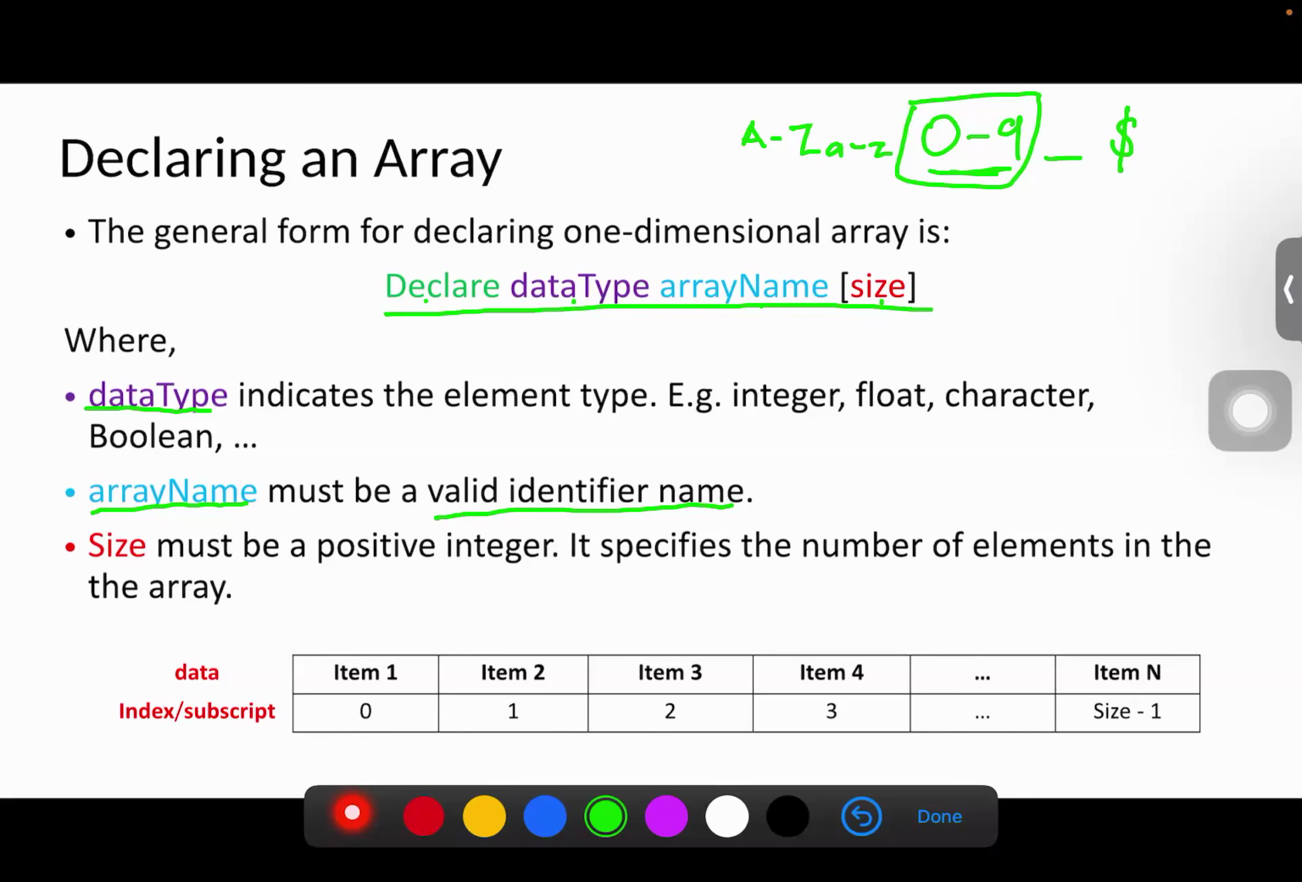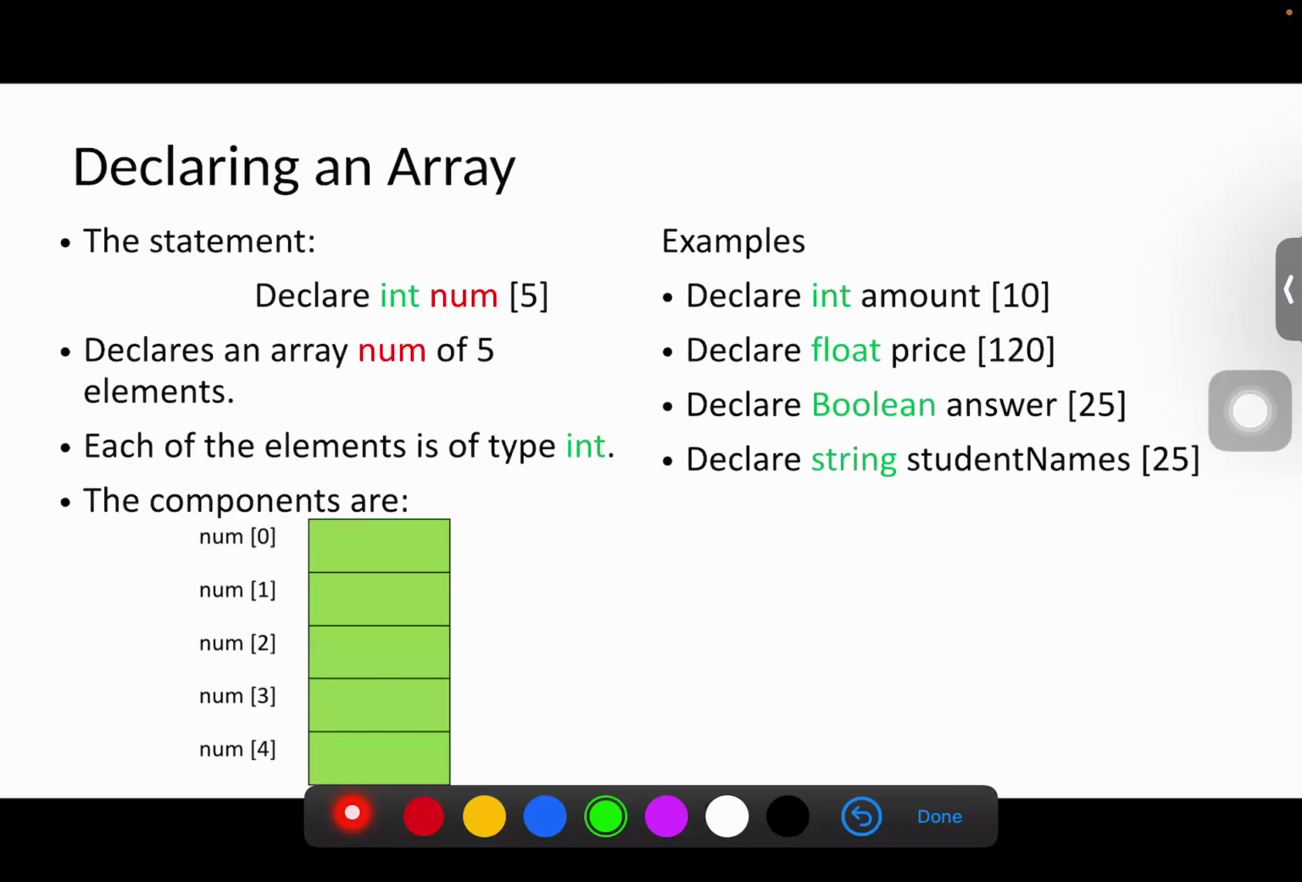Okay. In the future, you will learn other ones as well. So let's look at it. When we declare an array, I have an example here. I write declare and then int num[5]. So I've created an array of how many items?